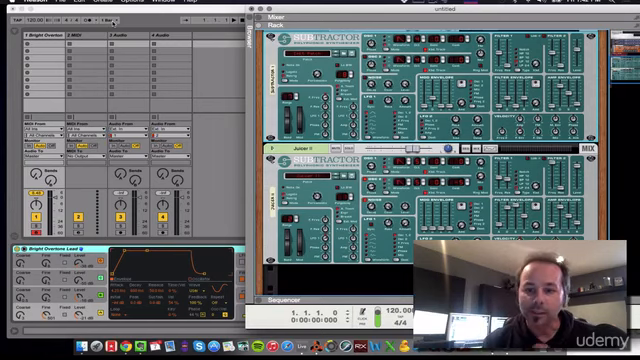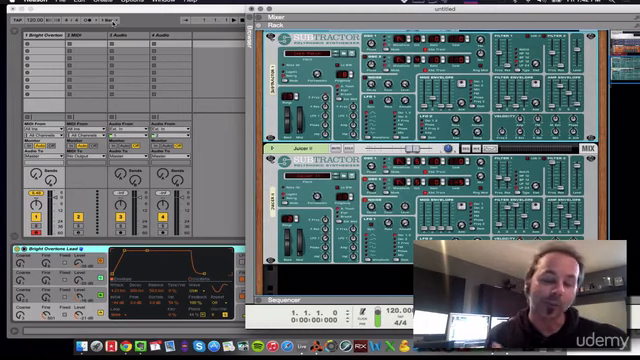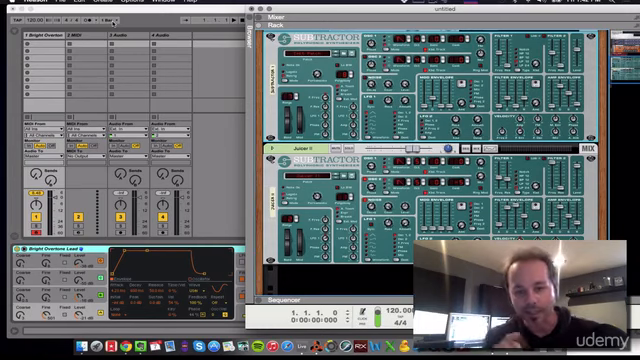So the goal is how to take a sound that you imagine in your head and create it in whatever tool you have available to you. If you're using Ableton Live, you'll be great in this class. If you're using Reason, you'll be great in this class. If you're using any other piece of software, you'll be great in this class. As long as it has synthesizers, this will show you how to use those synthesizers. That is what you will learn.